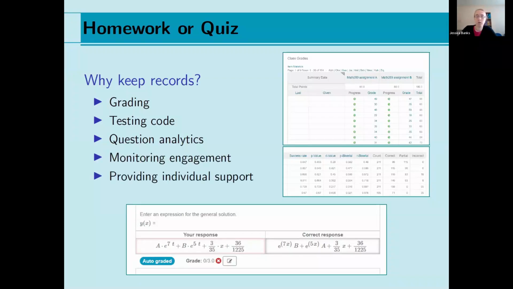You may want to be able to monitor the students' engagement, even if it's not contributing towards their grade, in order to help identify students who might need some additional support. And if you've got a student who's stuck on a topic, being able to see what answers they put in before can be helpful in trying to understand what it is that they've misunderstood.